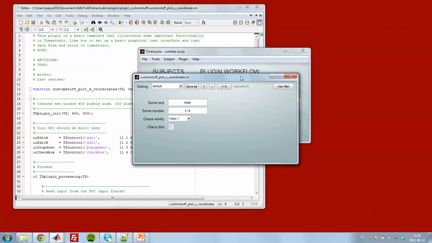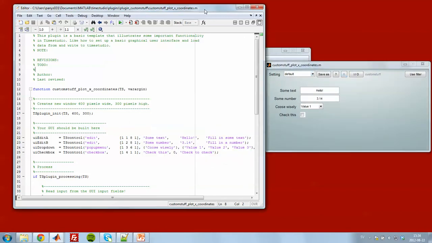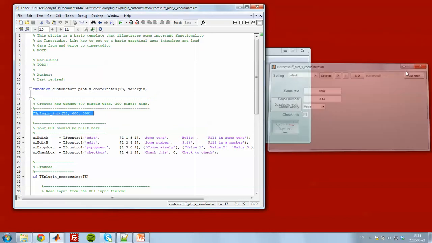And when I open it, I get the default plugin window. This window is created here. It has a width of 600 pixels and a height of 300. This top row is automatically created by TimeStudio so that your users can change the settings here and save them as new settings. But now let's change this to what we actually want to have.